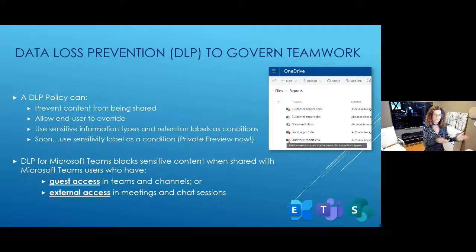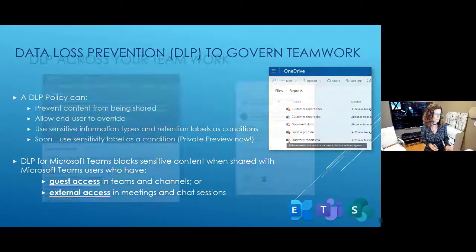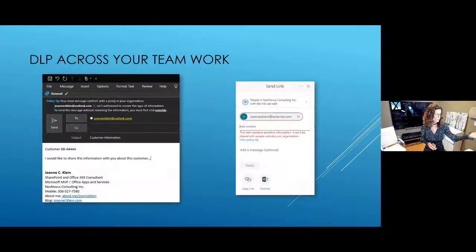So you can have DLP in Outlook or Exchange, in SharePoint, you can have it in Teams. It'll detect that you're on a team that has somebody that's not in your organization as a guest on the team or has access to the team. It will detect that and it will block certain content. So here's what this looks like.